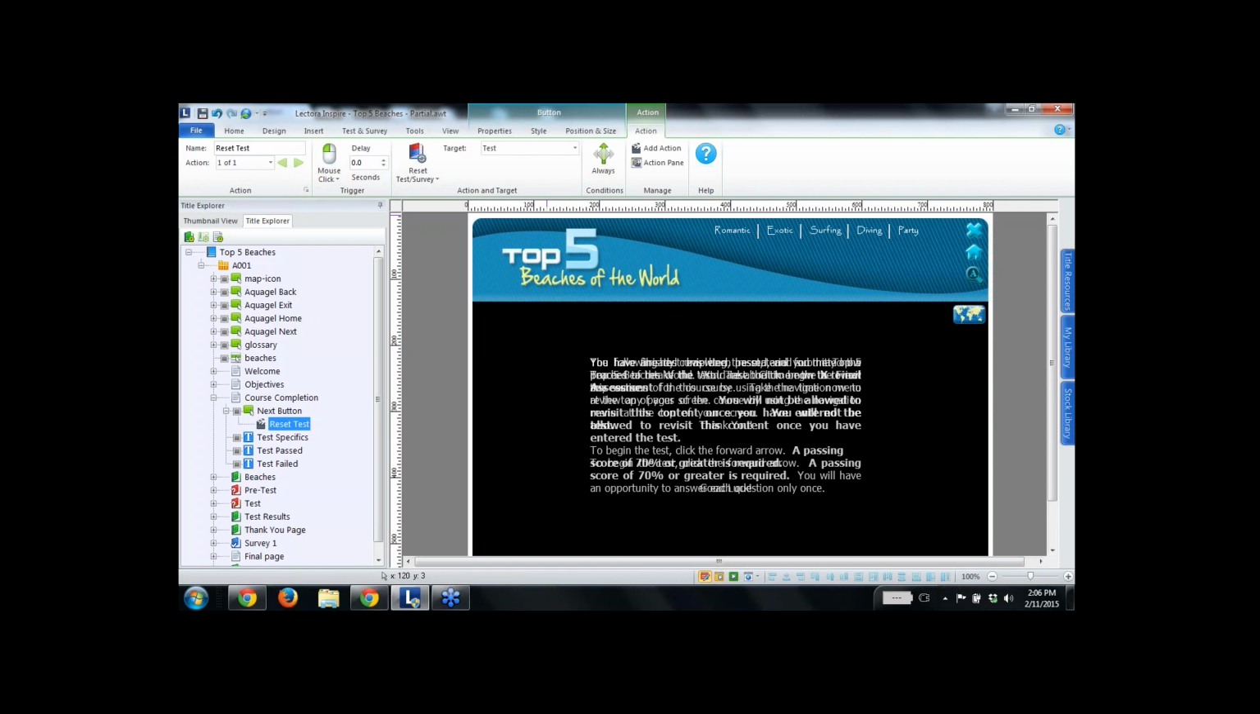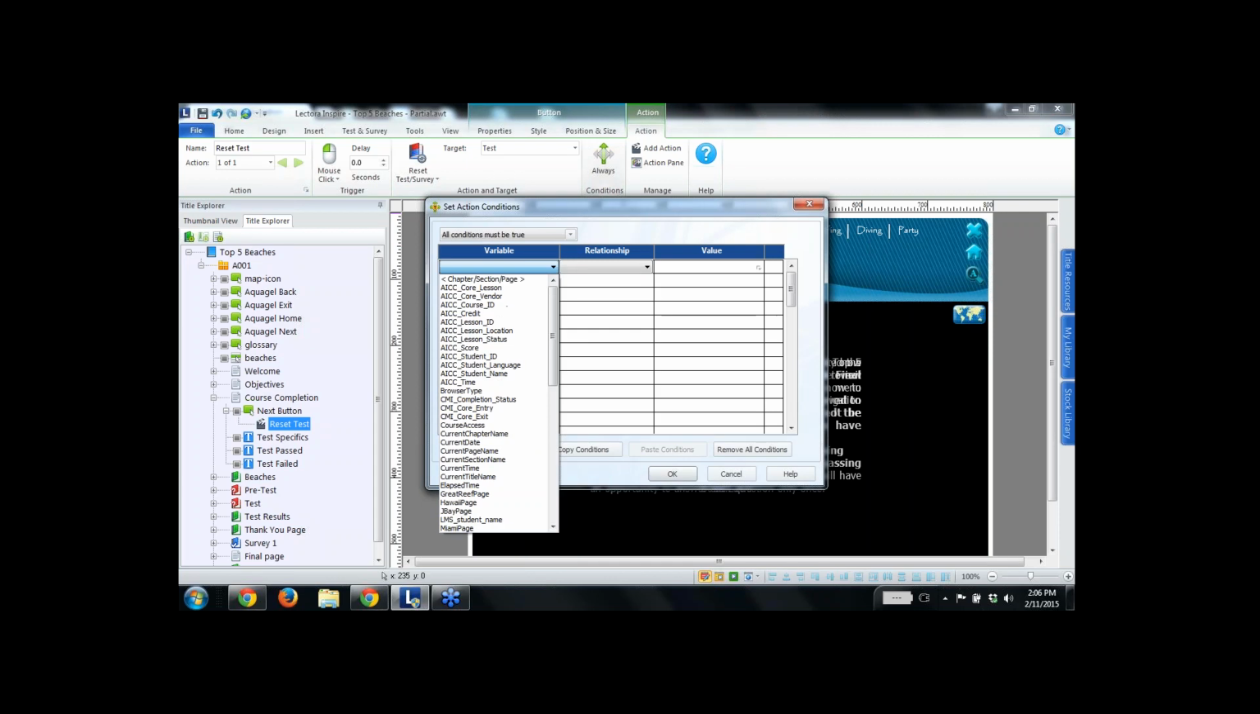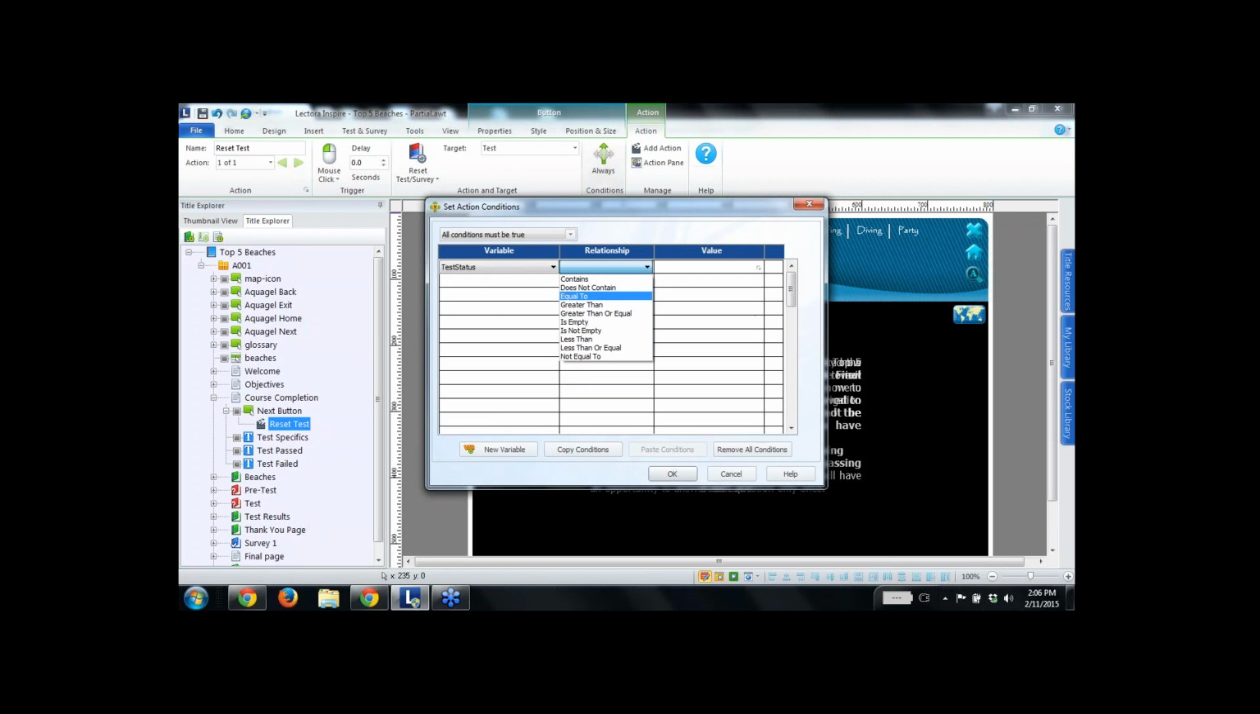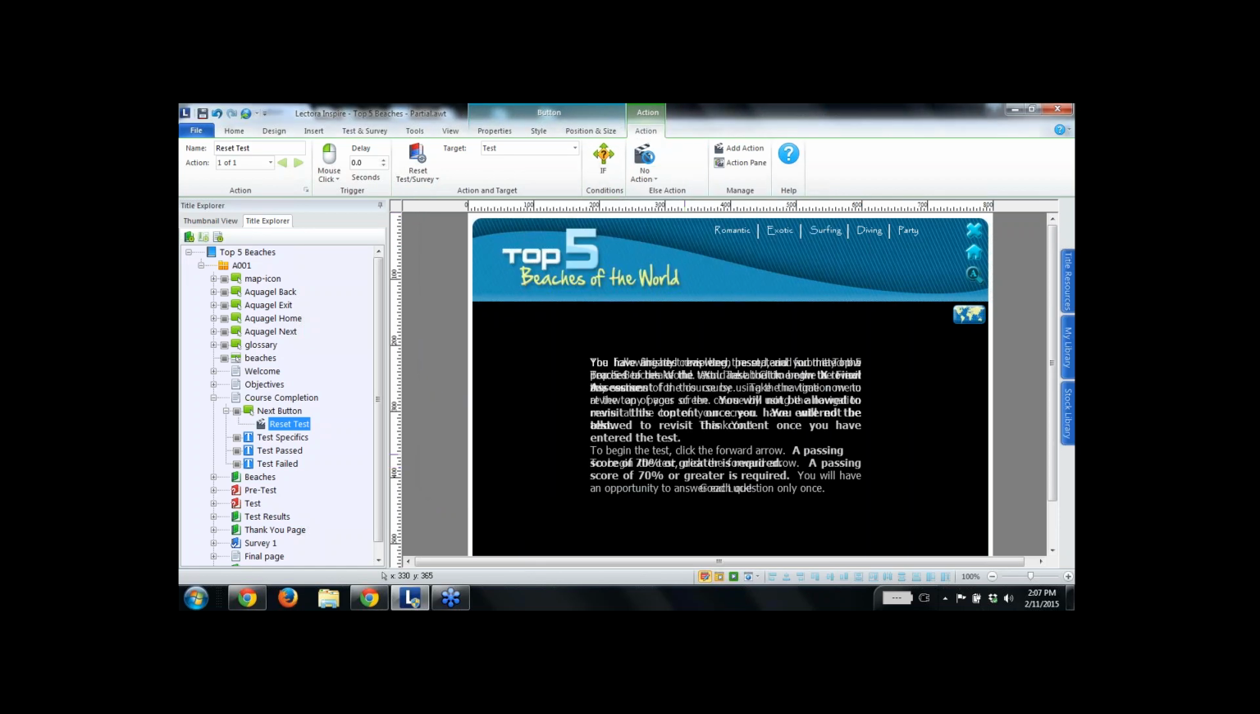But we only want to reset this test if they have previously failed it. So we have to set up a condition to tell Lectora only reset this if our test status variable is equal to a value of 2. Okay, so if it's equal to a value of 2, reset the test.